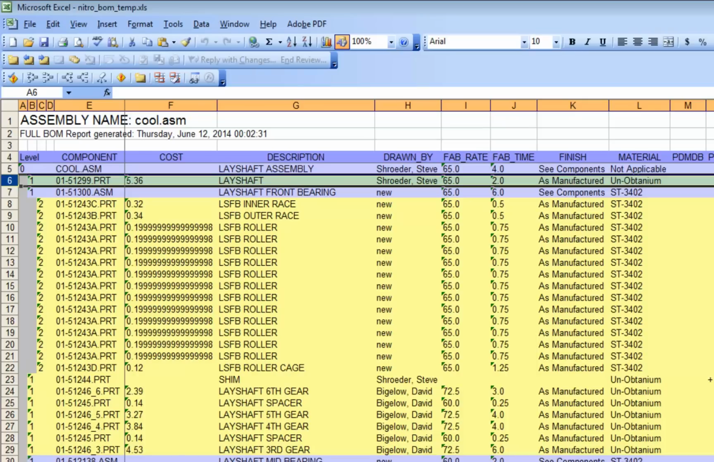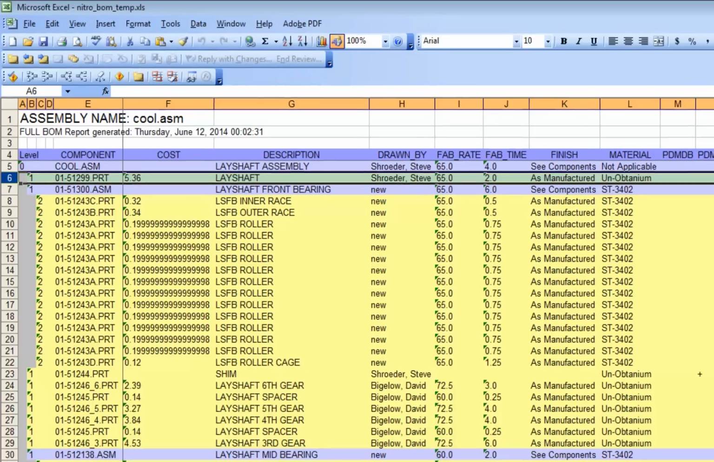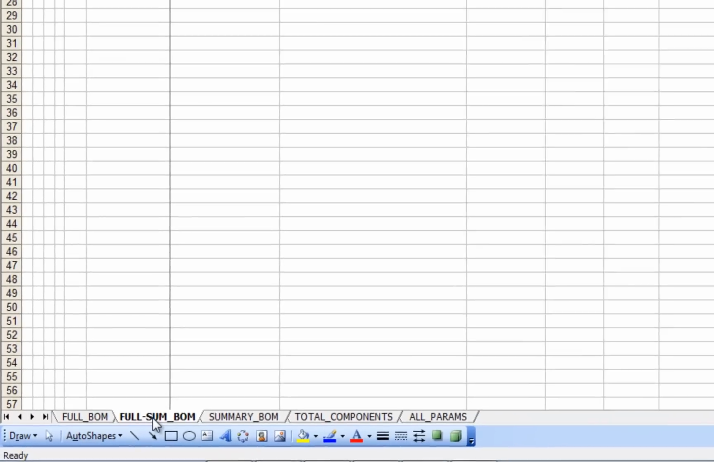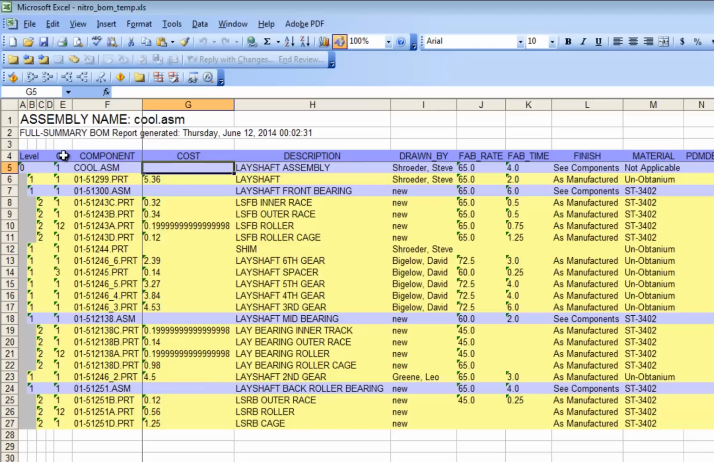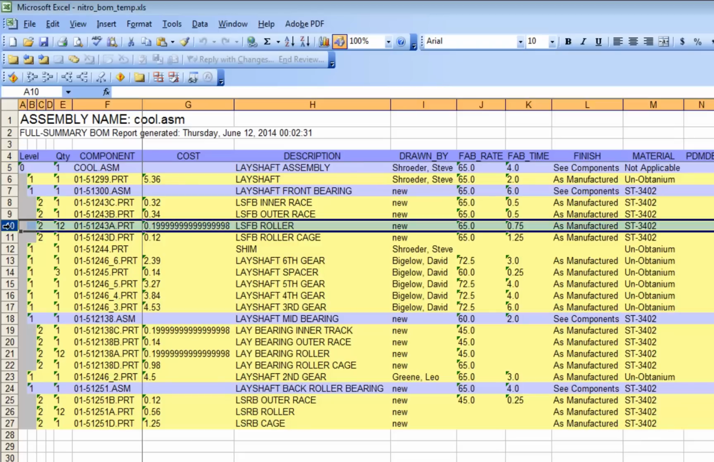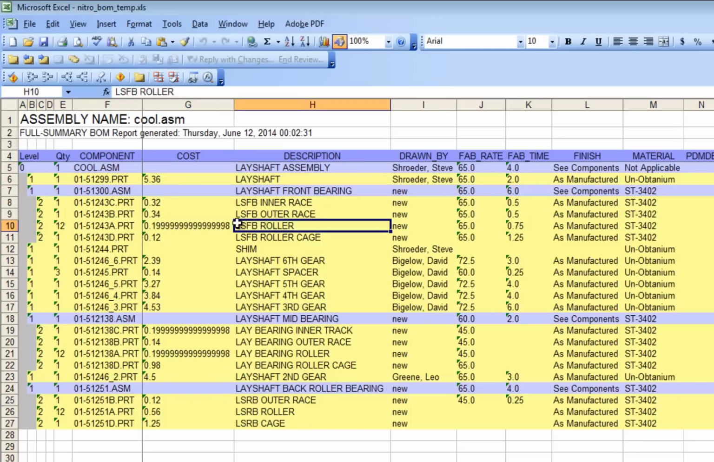The thing that's missing from my full BOM is a quantity column. That is in the full summary BOM. Now I've got a much more condensed worksheet because I've added a quantity column, and for example at row 10 here I see I've got this roller and I have 12 of them. Okay, I don't have a row for each one of those rollers.